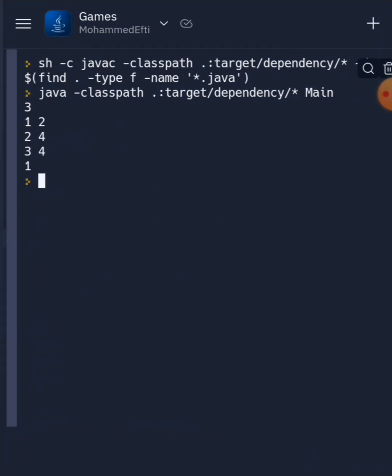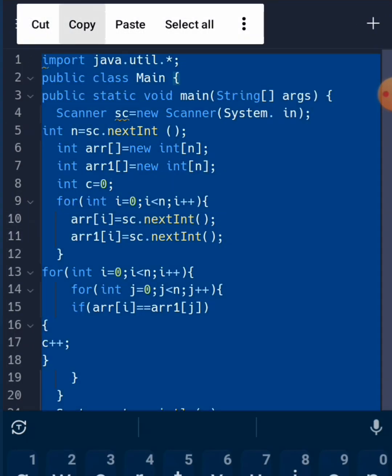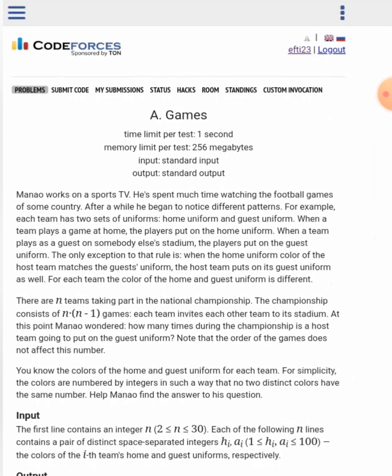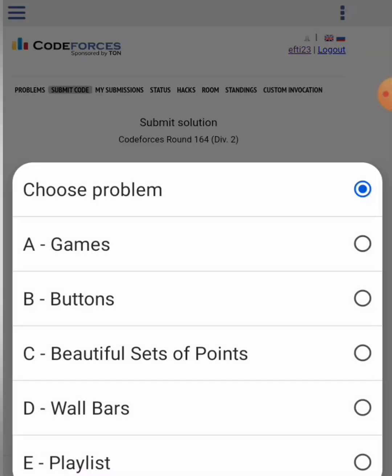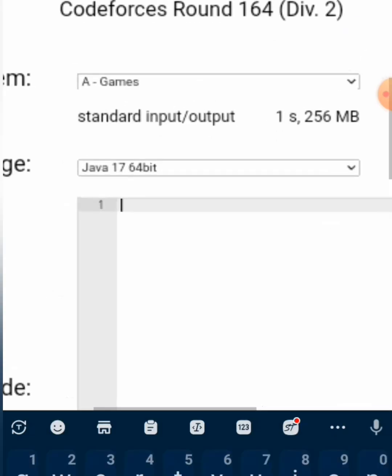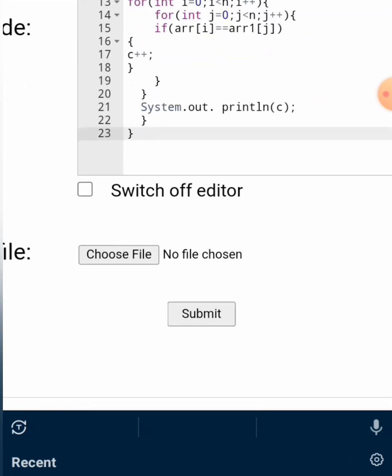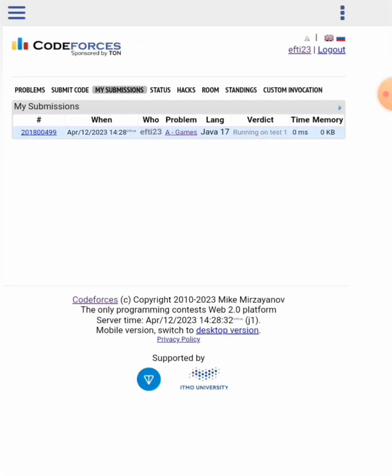So after that we select and copy our code and go to our example, and then we have to go to submit code and choose the problem which is Games and paste the code here and press the submit button and wait for a few seconds. And then you can see it's accepted.